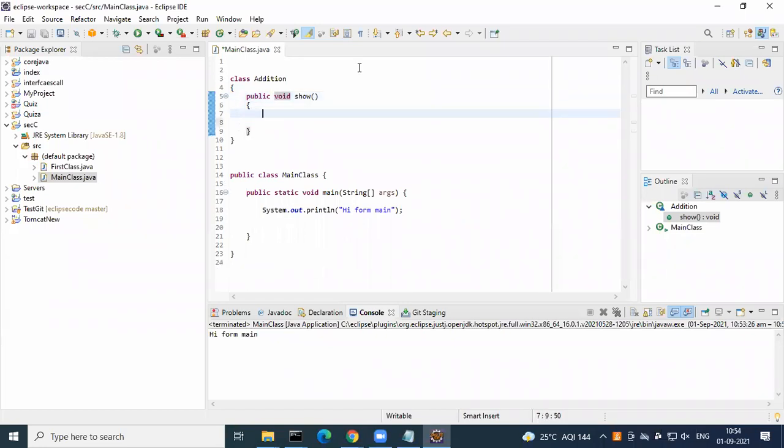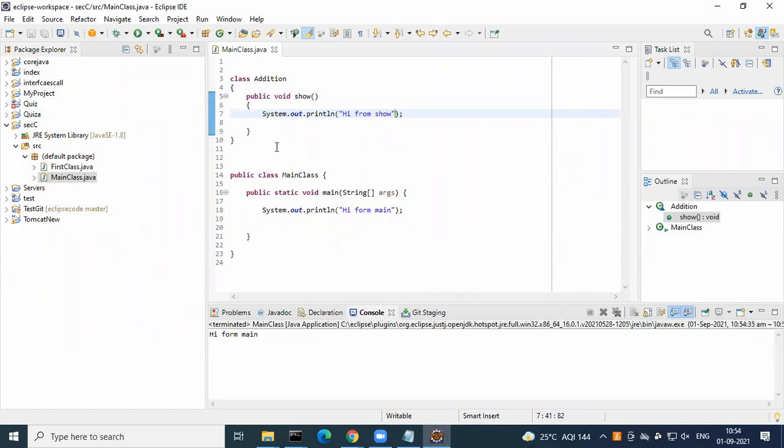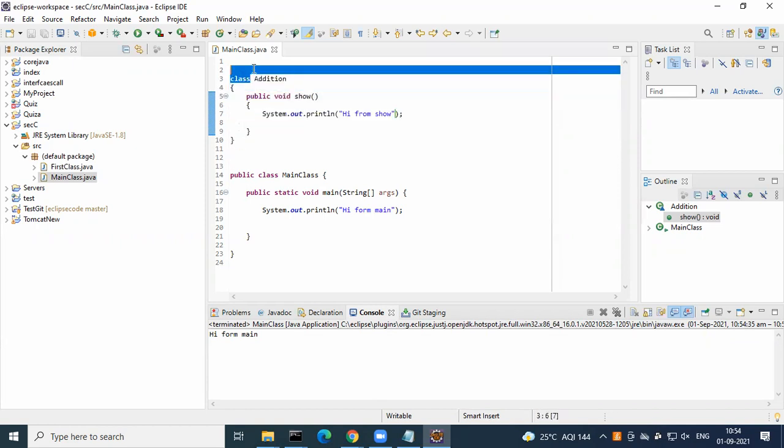Now, I'm just going to print anything. Like I'm just printing sys out, hi from show. Okay, let me save this. That will not print. That will not come to the console. Why? Because memory is not allocated to this specific block. Okay, so how can we allocate memory?